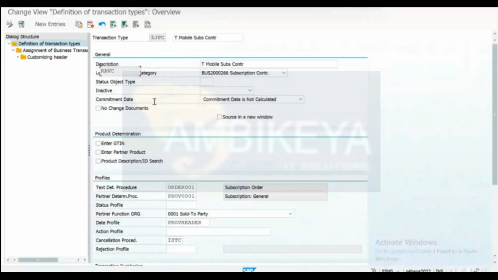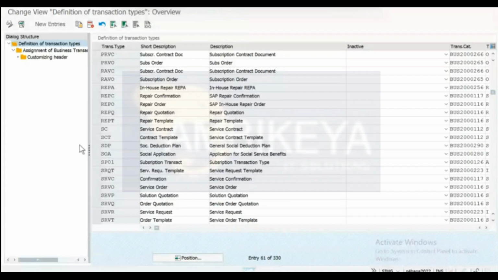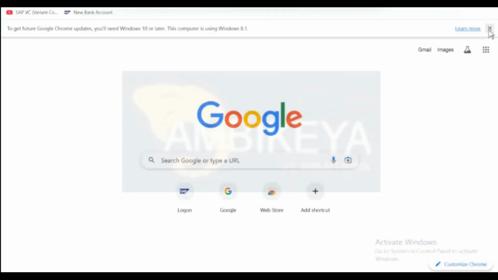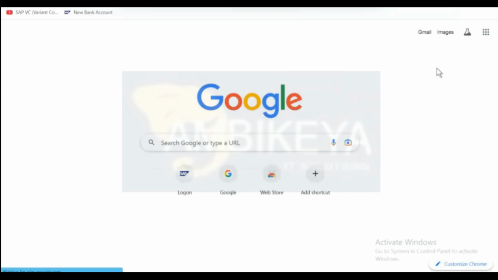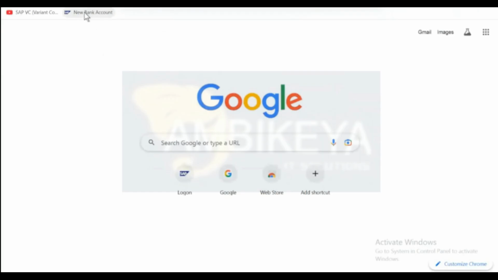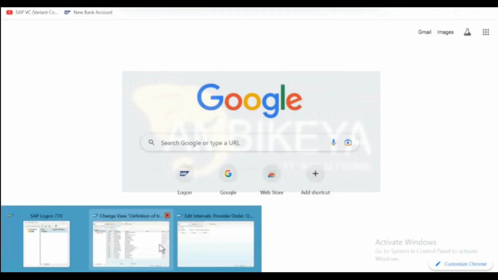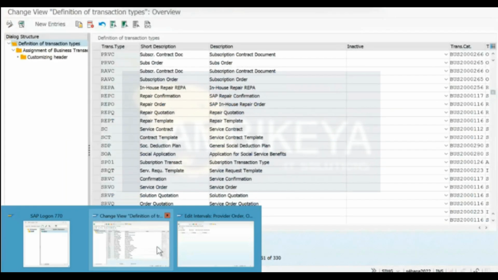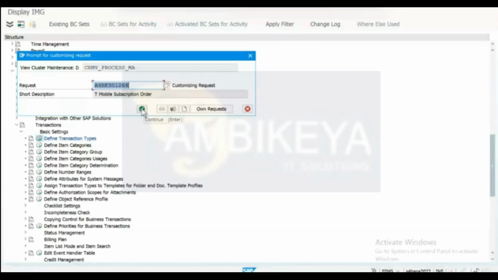Okay, we are able to create. Let me see, somebody has used that T code. What is the new one? Okay. So now save changes. T-Mobile, right? Okay. This is same. Okay.